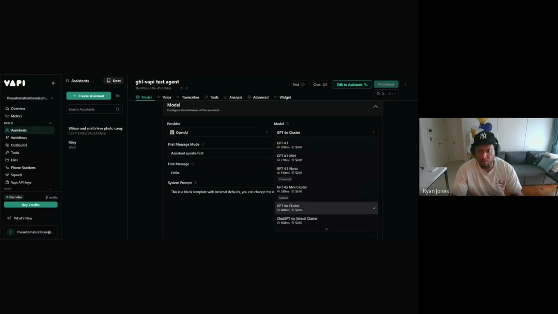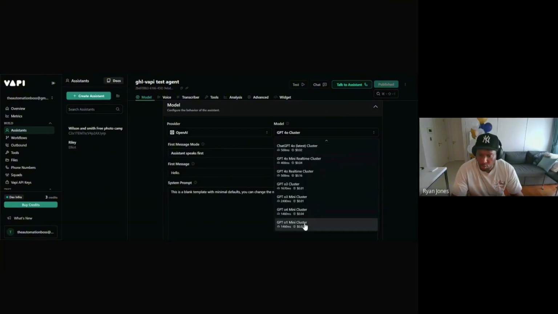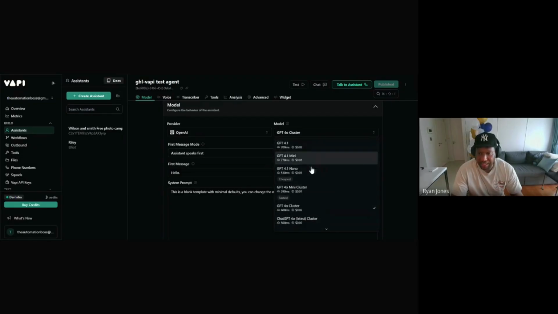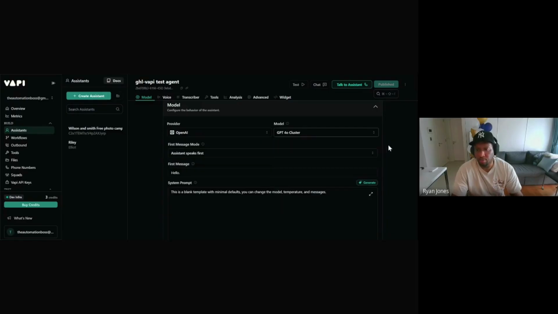Typically you stay with OpenAI, and I'll either use 4.0 or 4.0 mini. And as you can see, depending on the model that you use, it can affect the latency or the time and cost a little bit as well. So if I go GPT 4.1, it will give me an extra cost of 2 cents. So I'm just going to keep it clustered, keep it simple, keep it easy. All right. First thing we're going to do.